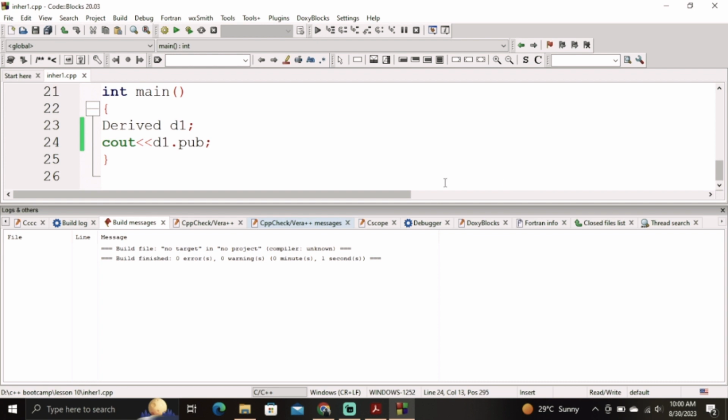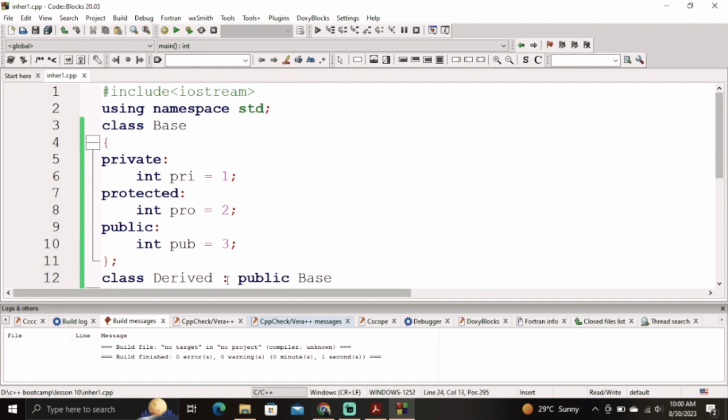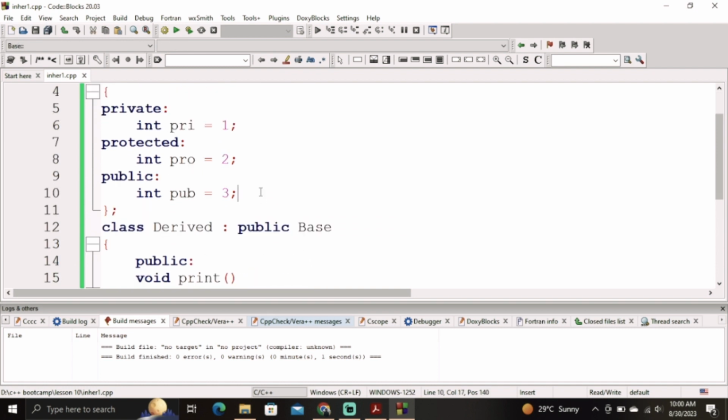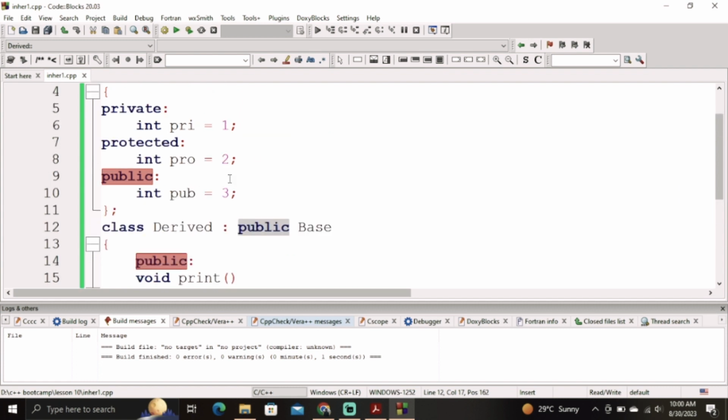Now, as I told you that I am going to show you the concept of the keyword, the access specifier used with the derived class. Now, we got the idea of the base class. Now, let's talk about our derived class. Now, we have some keywords. This keyword represents the data that has been inherited from the base class.